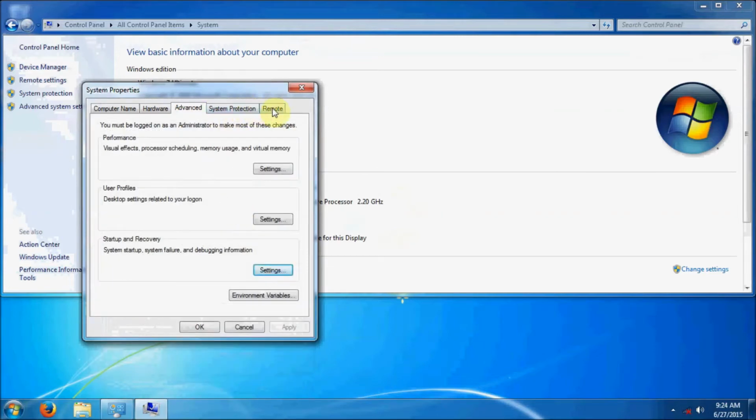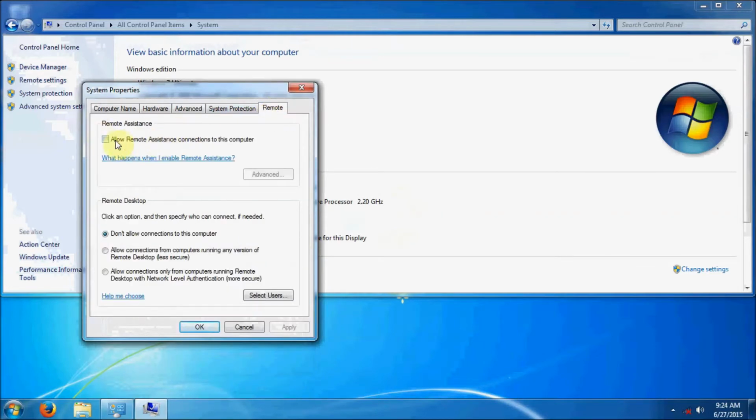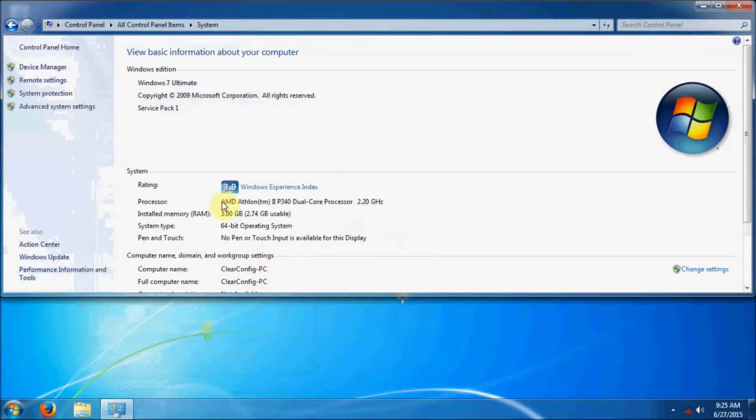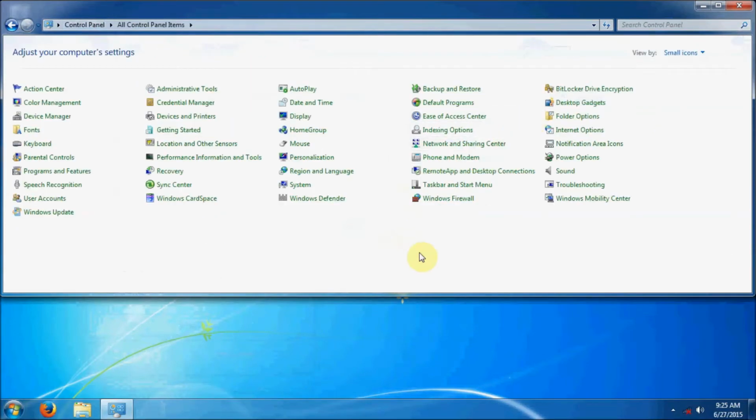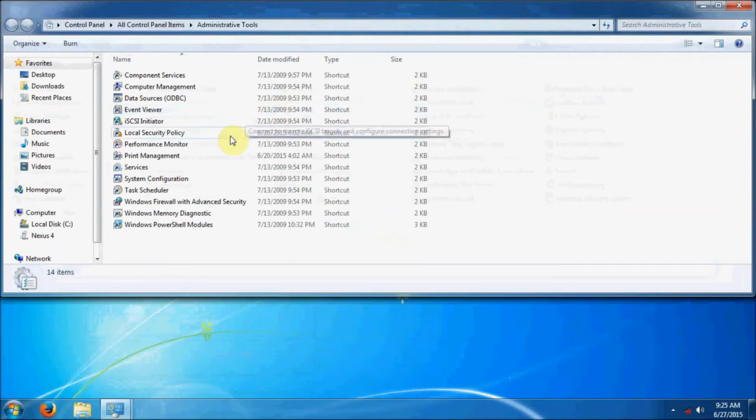Now we're also going to go over to Remote, and we're going to uncheck Allow Remote Assistance Invitations to this computer. That way, it's just another method of disabling remote assistance invitations because we're not going to be using them. We're also going to go to the Control Panel here, and we're going to go to Small Icons so that we can see what we're doing. And we're going to go over to the Administrative Tools, and we're going to go down to Event Viewer.